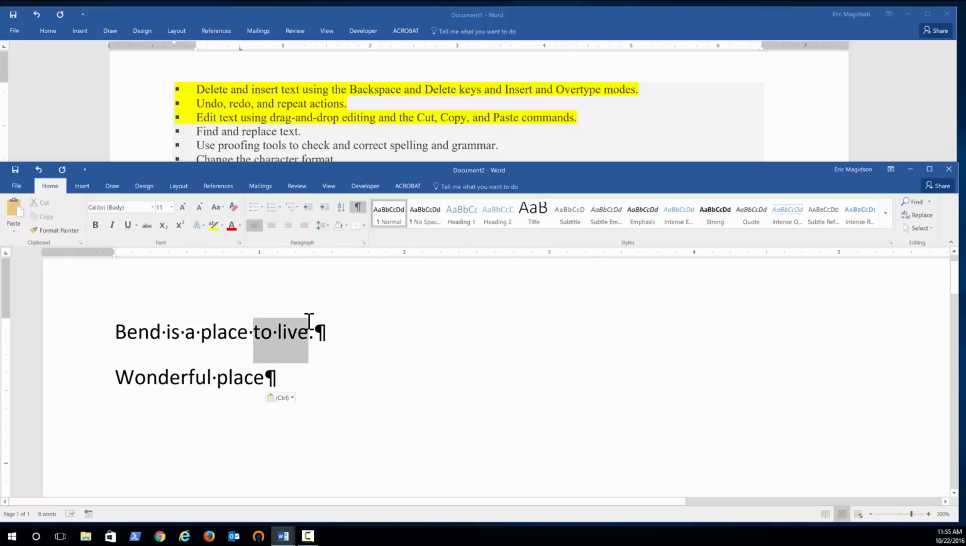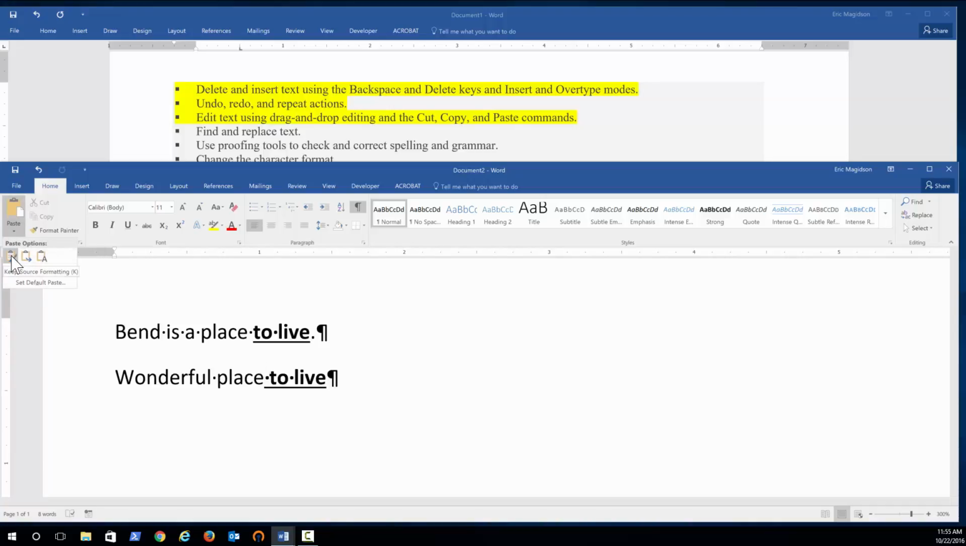I'm going to grab to live here this time. I am going to go ahead and bold that and underline that and then copy it. So in this first sentence, I want it, Bend is a place to live. Down here, I want the formatting to be the same as the existing formatting. So if you notice, if I come over here to paste, I get a few options. Let's look at these. Keep source formatting, merge formatting, or keep text only. In this case, I'm going to keep text only because I want that text to match the format of that sentence. So there is cut, copy, paste.